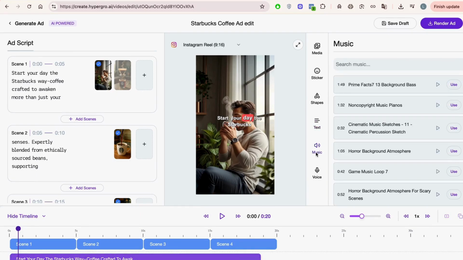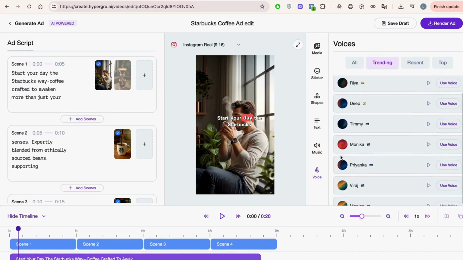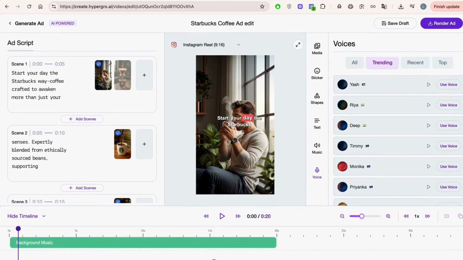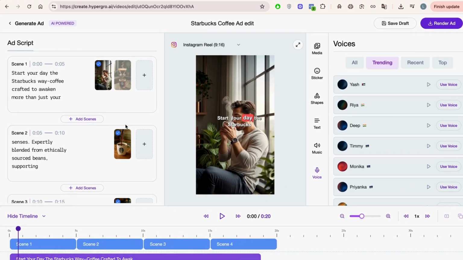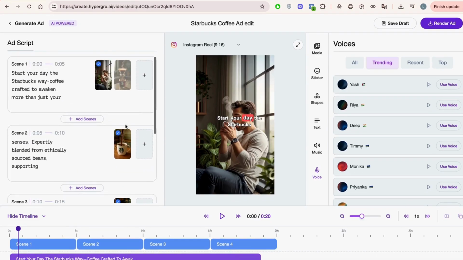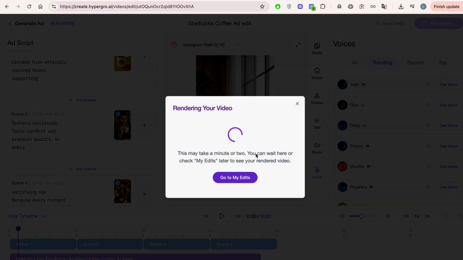Then we have different types of background music you can use based on your needs, and you can also choose the voice you want for your video's voiceover. You can keep the same one or change it, totally up to you. Also, if you want, you can add a completely new scene to the video. Once everything is done, you can save the draft or directly render the video. It will be available in the My Edits section after a few minutes.